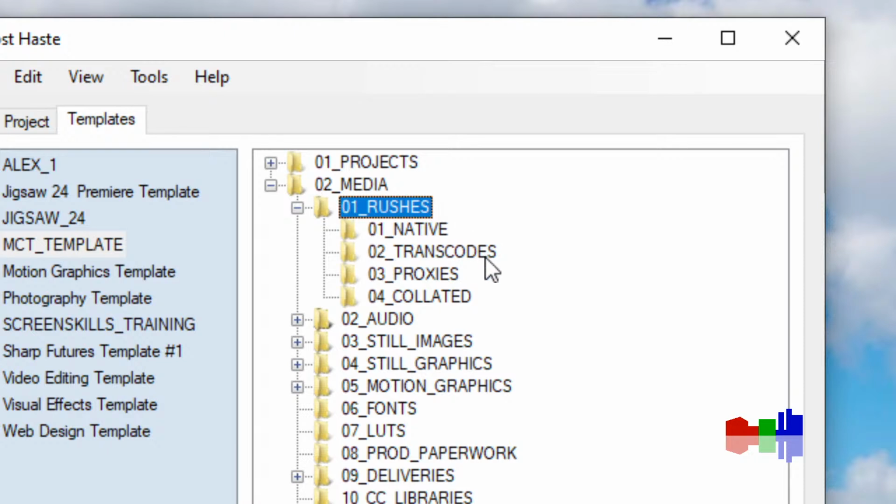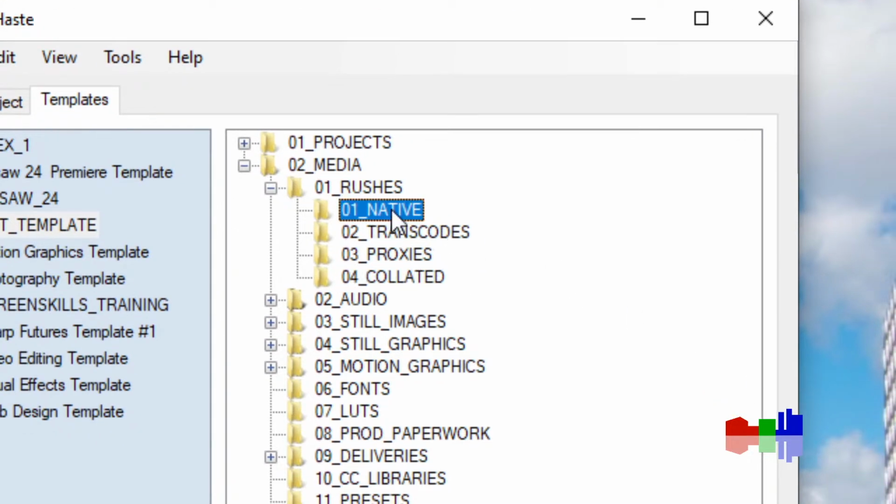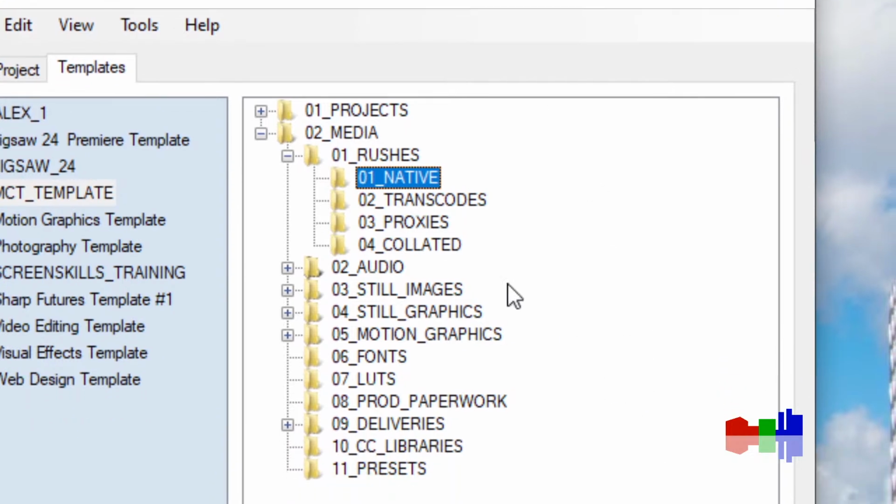And if I open this up, you'll see that there's actually different kinds of video that you might work with. So number 1 would be native. Let's say you go out and shoot a day's worth of clips, and you want to work with those clips without any transcodes. You just want to work on the natives. Well, you would copy the contents of that card into here. Okay? If you've done any transcoding, if you need to change the format of any clips, you would do that in here.